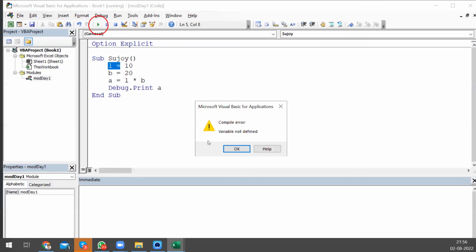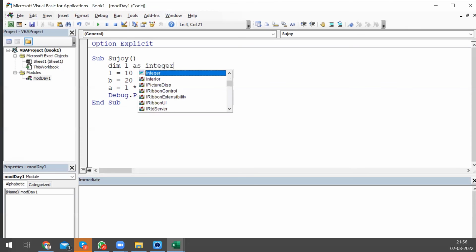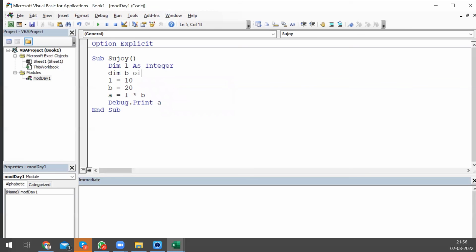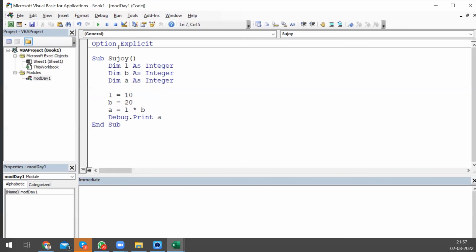You will get an error right now: variable not defined. Why? The computer is not understanding what L, B, A are, so I have to tell it. Stop it, click on this line, press enter, press tab. Dim L as Integer, L is a number. Dim B as Integer, B is a number. Dim A as Integer. Keep a gap if you want. Now if I press this run button, I will get the output here.